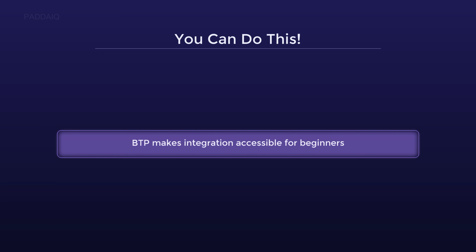BTP makes integration accessible for beginners. This means you can easily connect different apps and systems without deep technical skills. For example, link your sales app to an email tool to automatically send order confirmations. It is designed so anyone can start integrating systems right away.